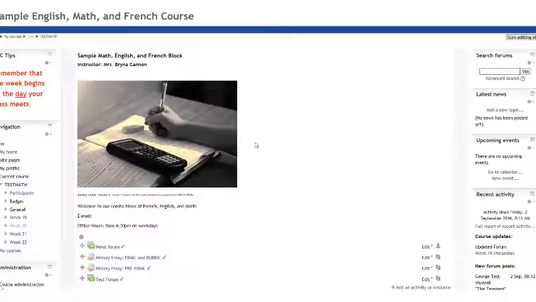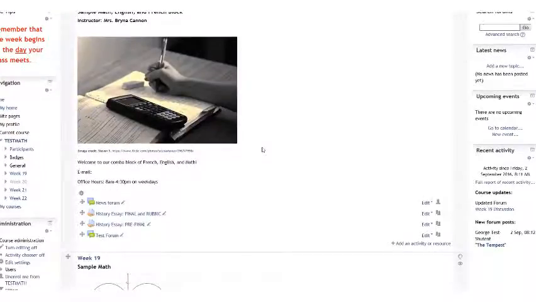So first off, as you can see, I have editing turned on. If you haven't done that yet, you'll want to make sure you do that. And I'm going to scroll down to where I want to create my forum for an example, and let's get started with making a forum.